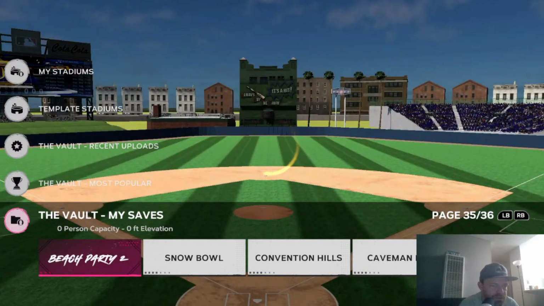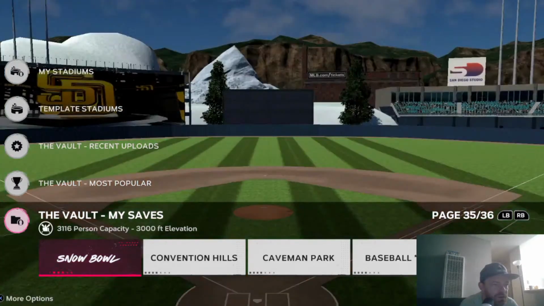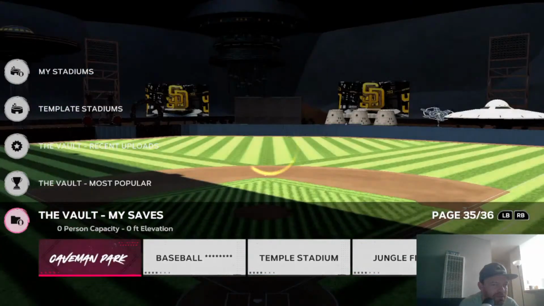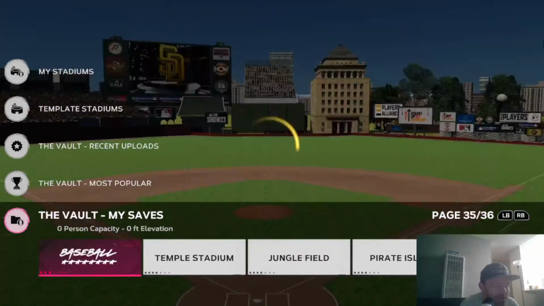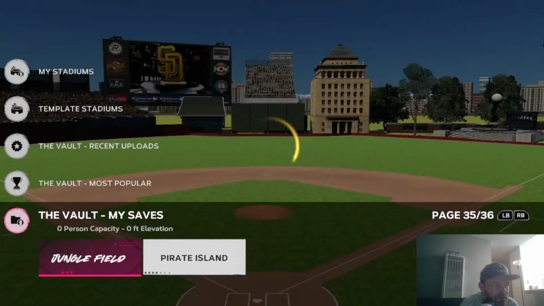Beach Party 2. I don't think I did much with that one. Snowball. Nah. Yeah, not a lot of stadiums I'm a fan of that I made last year. I know. Almost at the end here.